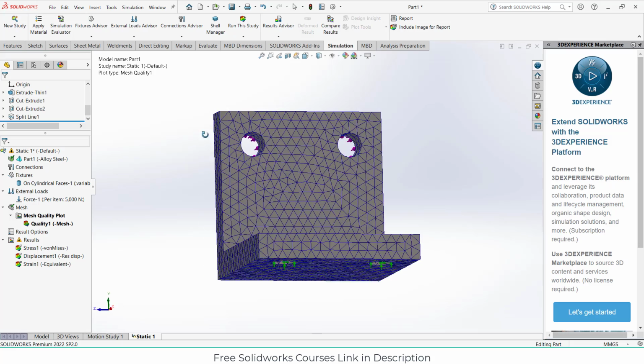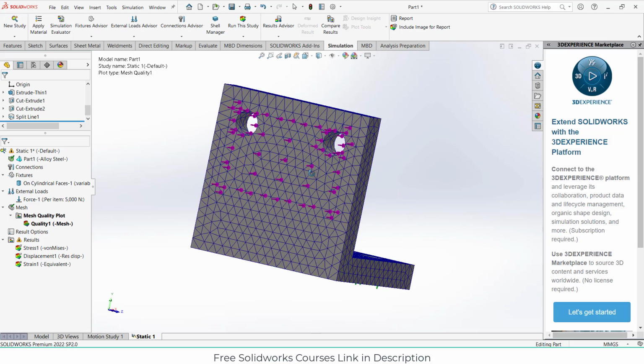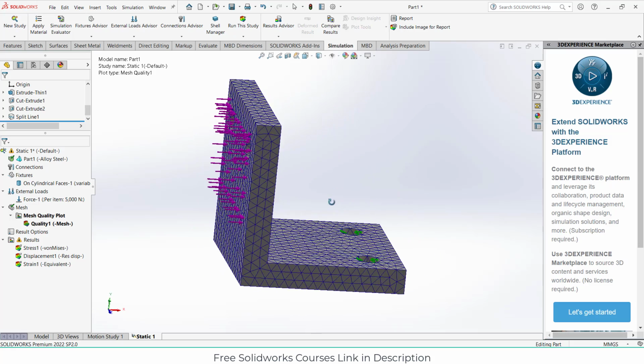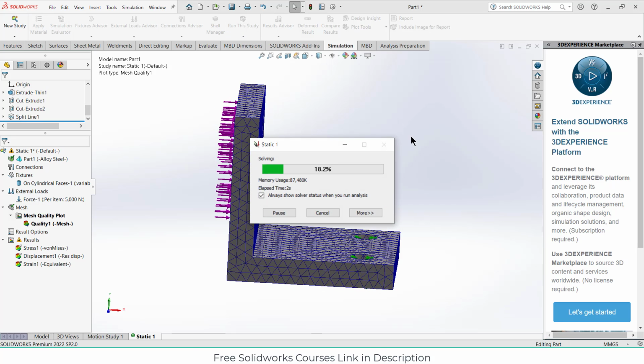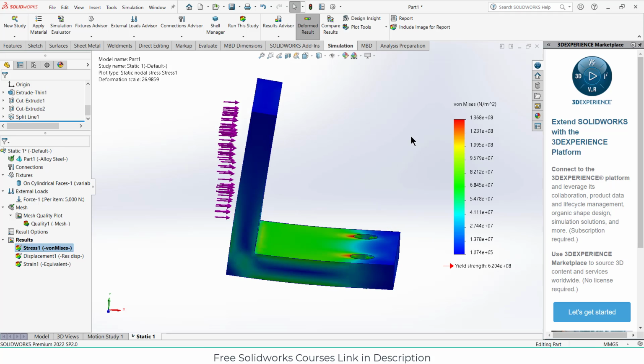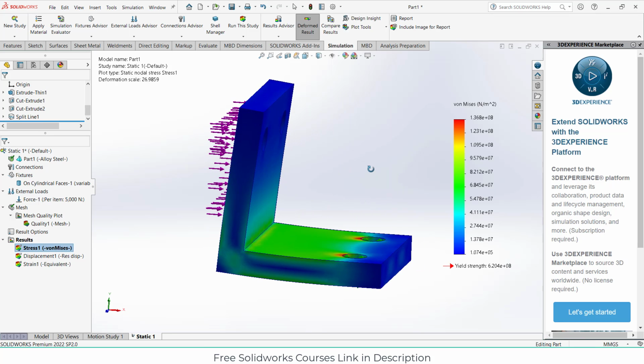And you can see now this is the mesh that we have created. It's a triangular mesh. Now click on run this study. So you can see my data. Now a question arises: is this a good result or a bad result?